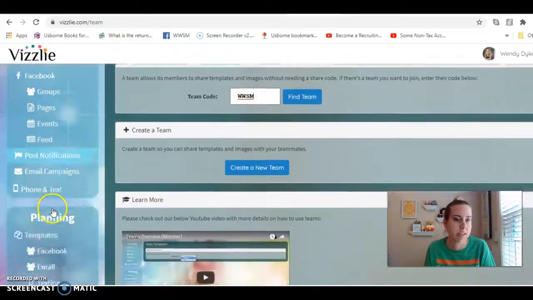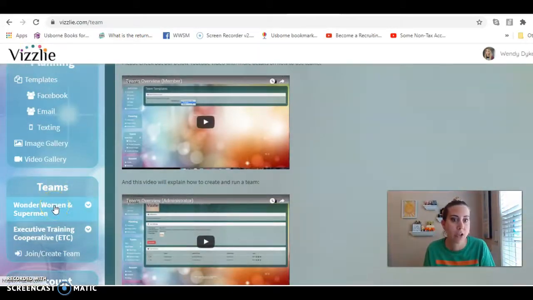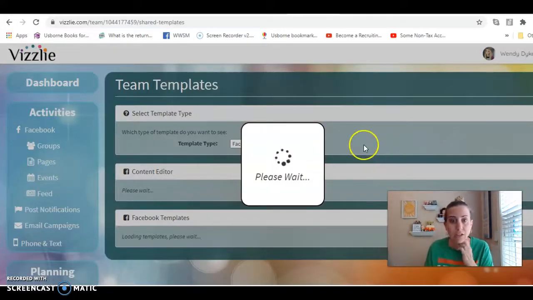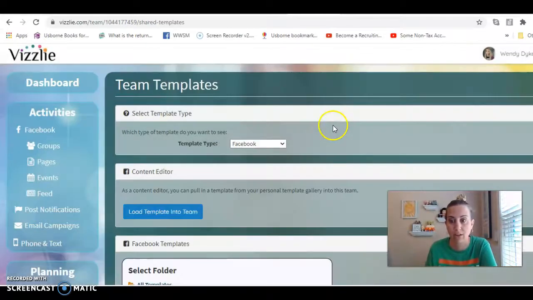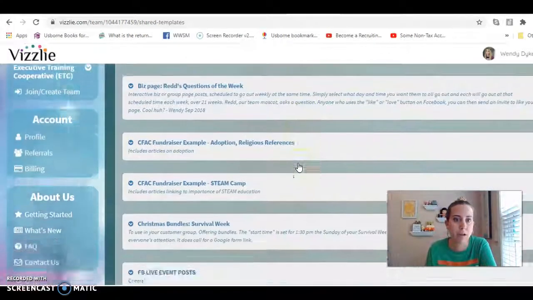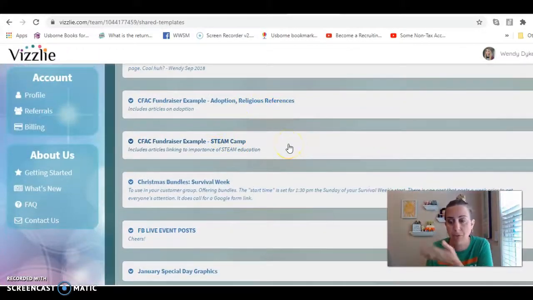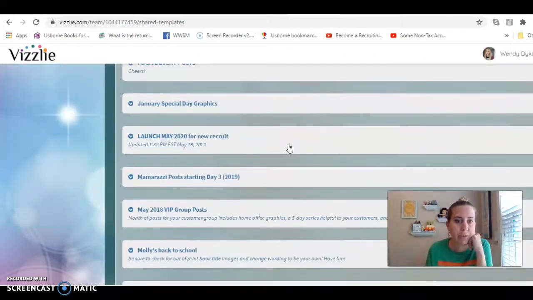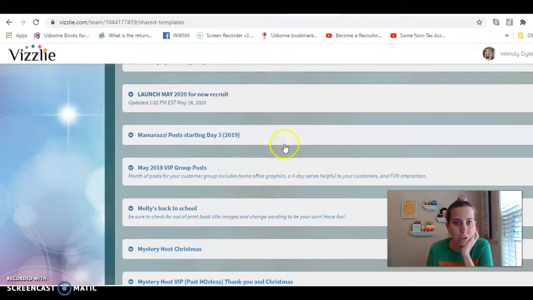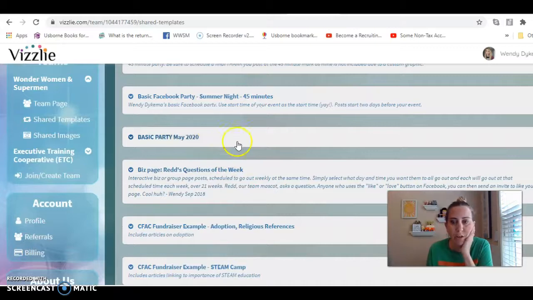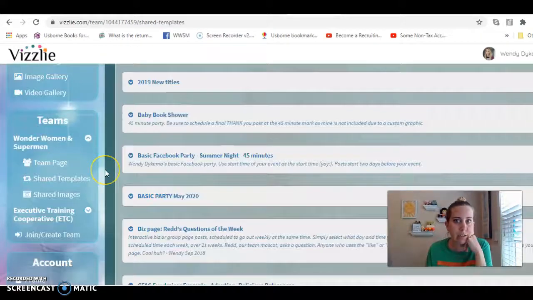What's going to happen with that is you're going to have access to Wonder Women and Supermen and all of our shared templates, which I'm going to show you here. So lots of potential here. We have a launch party that we're able to use, baby book shower. We've got a CFAC fundraiser example, so Cards for Cause if you run it on a group. And then these are the 2 most important, launch and basic. Where's the basic party? Here it is. So we just use this template, but you can change out the customer specials in there as well.